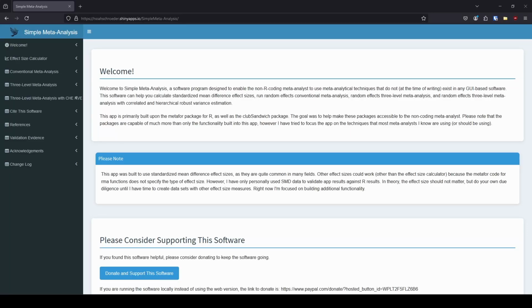Hey everybody, this is Noah with Learn Meta-Analysis, and today we're going to do a tutorial on how to do a 3-level meta-analysis using simple meta-analysis software, which is just a point-and-click software, and we are going to go through the entire process from start to finish, including calculating our effect sizes.